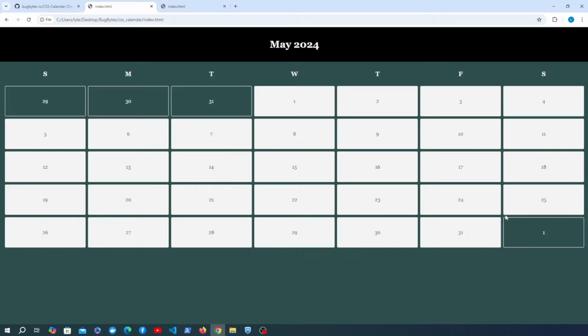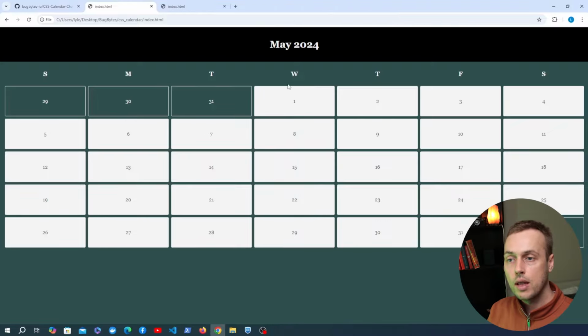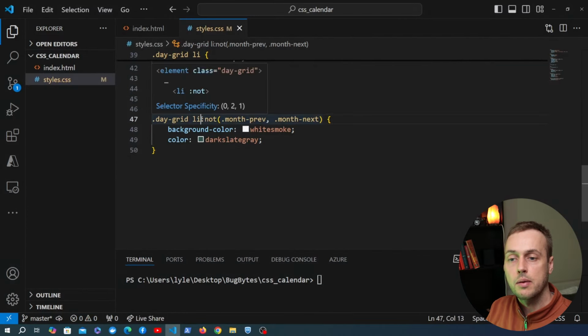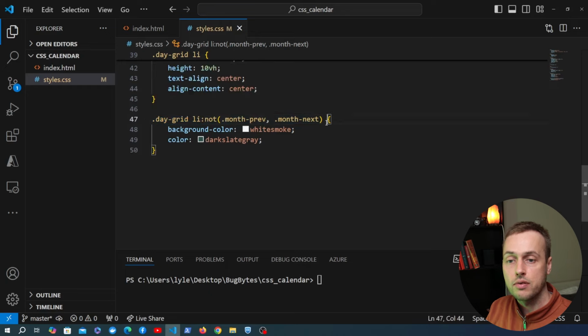And when we refresh, the bottom right box here is now the same background color as these at the top left. So we only have the white background color when the day belongs to the given month. So that represents quite a nice way to use the not pseudo class in CSS to target particular elements that do not have one of these selectors specified in the brackets here.